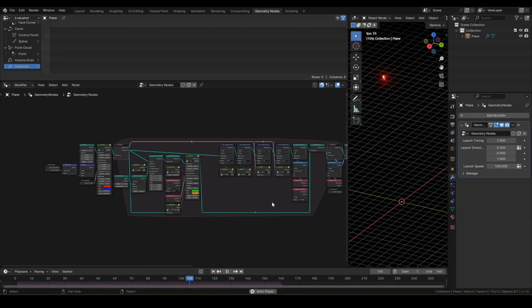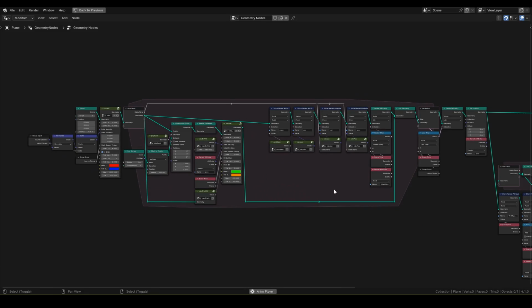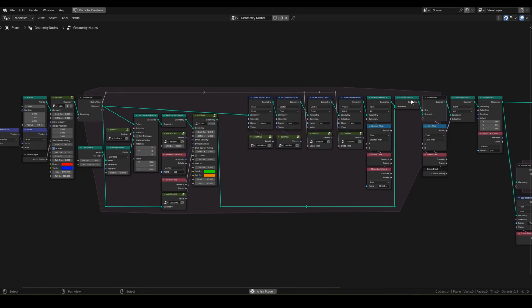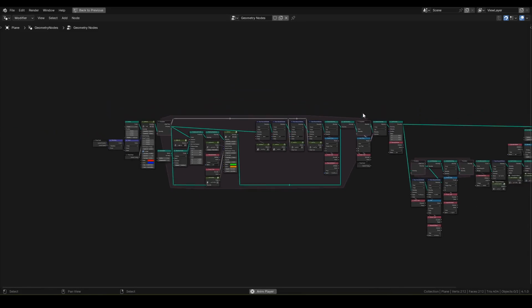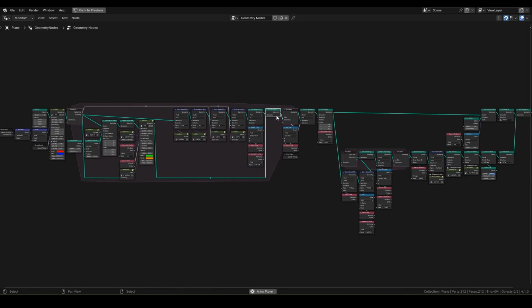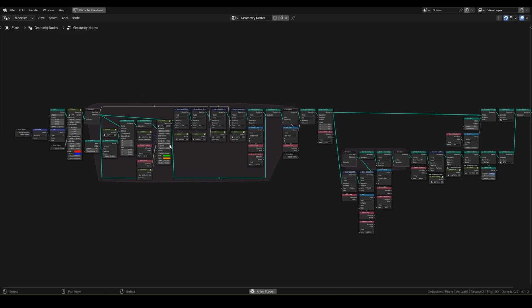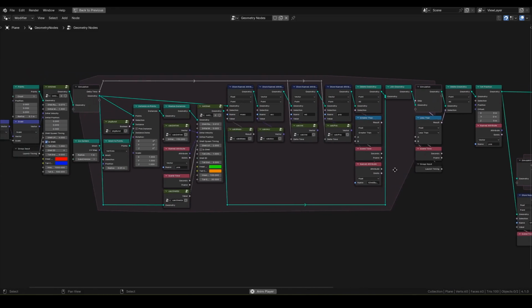We are done with today's node update. We changed the processing order by moving join geometry, and we also added a few controls over launching.